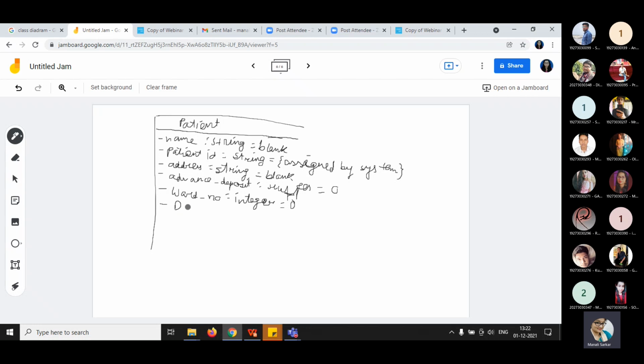You cannot traverse the vertex A to C, there is no such edge, but you can traverse B to C. If you traverse from B to B, you can see string 0. Considering the first vertex B, doctor will be of string type, blank.